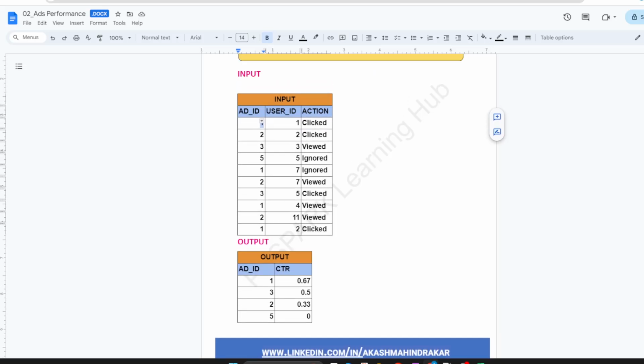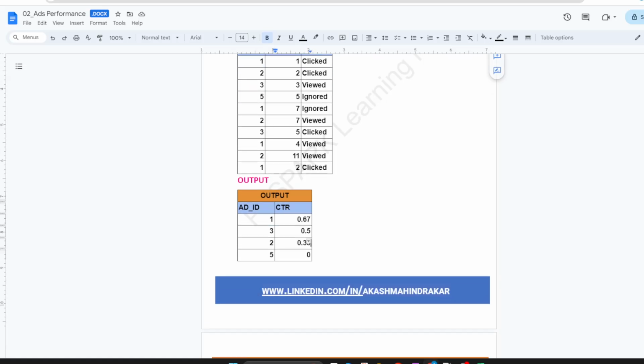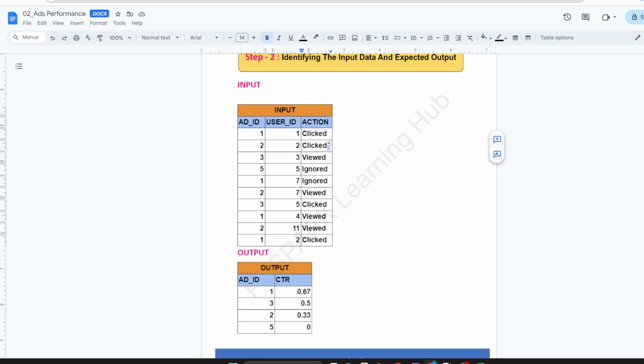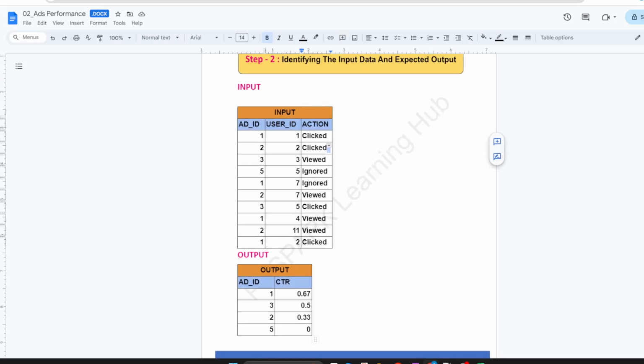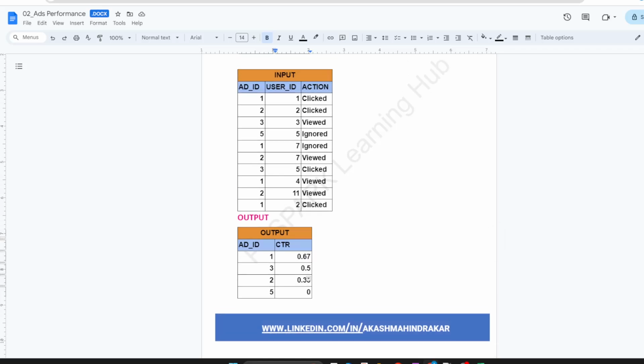Now, when we see the input and output, we get to know what we have to perform. For each ad ID, we have to compute the CTR, that means how many times that particular ID has been clicked divided by clicked plus viewed. This is how the input looks, and this is how the expected output is. In the expected output, we have distinct ad ID, and based on CTR, we have ordered it. That is what we need to achieve from the given input.